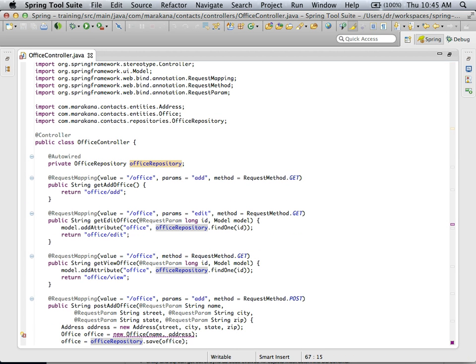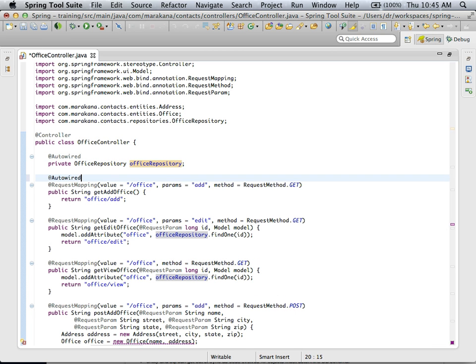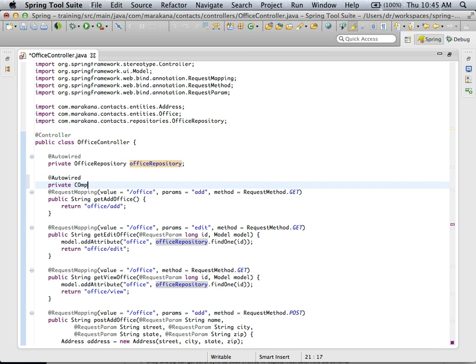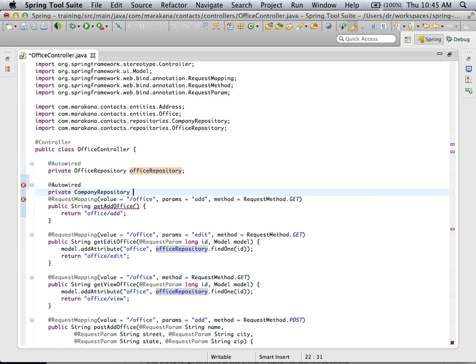All right. So what were the changes that we needed to make here in Office controller? We need a company repository. So for Office add, for a get add Office, we need a model as well. We need actually quite a bit of extra stuff, right? Here, let's get our autowired private company repository. Why do you need autowired there for the repository? We need Spring to inject a company repository for us, right? Okay.